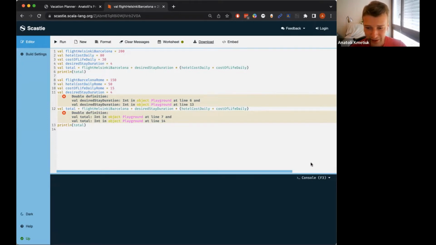John says in chat, you have to define desired state duration for Rome, and he's exactly right. So you see there is desired state duration, which is defined twice. On line 11, it is defined for Rome, and on line 4, it is defined for Barcelona.